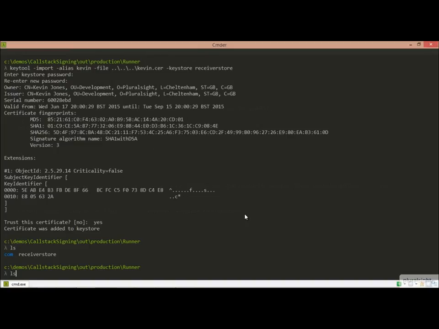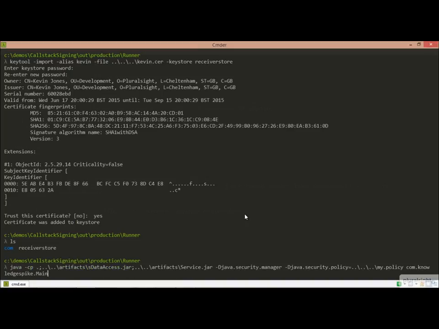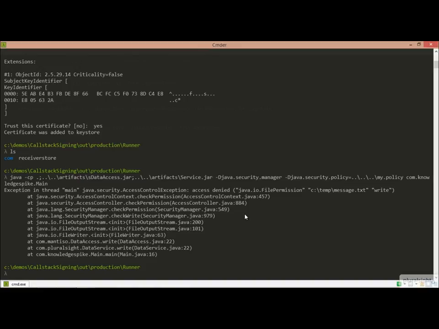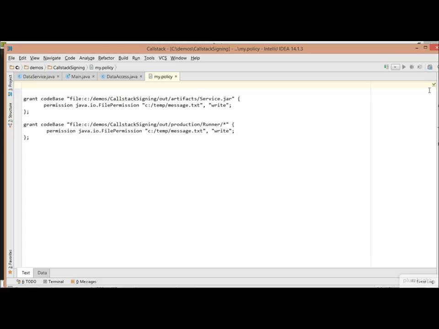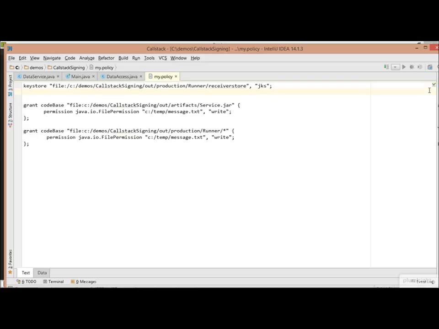Once I have that, I can try running the code again, because we now at least have the certificate in place. Again, it still fails, because we haven't yet set up the policy file to trust this code. So in the policy file, we need to add two things. We first of all need to tell the security manager where the key store lives. And that's added with the key store entry in the policy file.